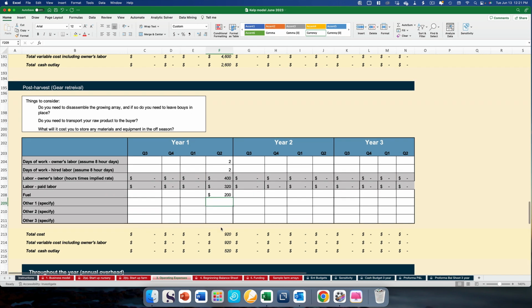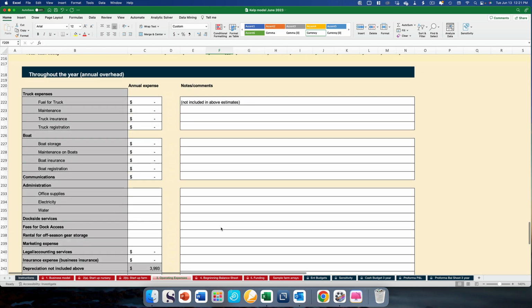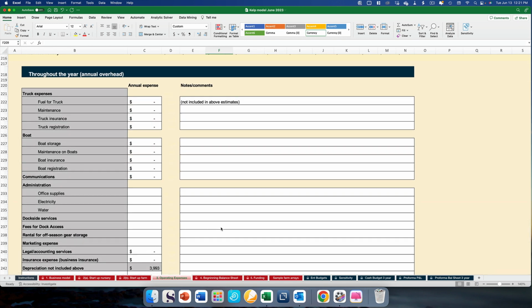We move down then into the indirect costs, or the annual overhead associated with not just running a nursery and running a kelp farm, but just with running a business, right? So if you've got a truck that you're using for this business that has expenses, maybe you need to spend $1,000 a year maintaining the thing. You got to register it, you got to insure it, right? So maybe $500 for insurance and $200 for registration, right?